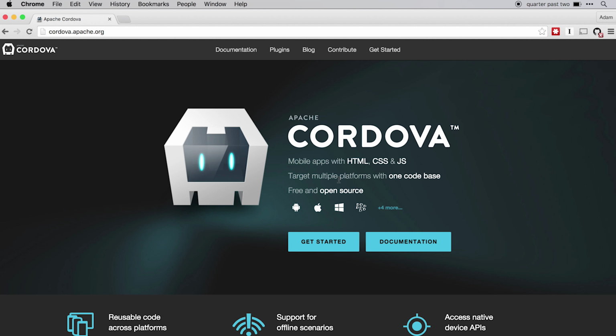And you can target multiple platforms like Android and Apple and Windows and BlackBerry and apparently 4 more. I don't know what those are. But it's cool because you can use web technology to build native apps. And it's also free and open source, so that's pretty cool. Just click on Get Started.